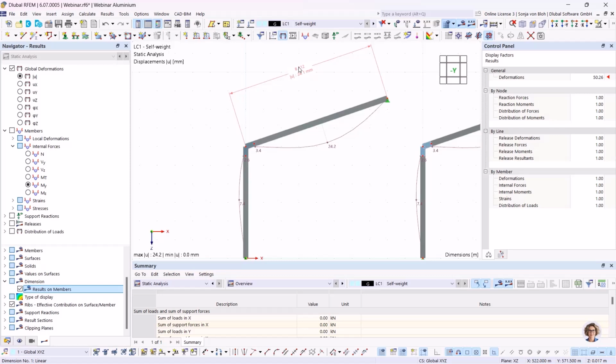The supports are very stiff, so the member sec differs only slightly. Here the member sec is 24.1 millimeter in comparison to the global deformation of 24.2 millimeter. If I define a dimension between the end of the reinforcement and the end of the beam, the difference will be clearly visible. I do it here.